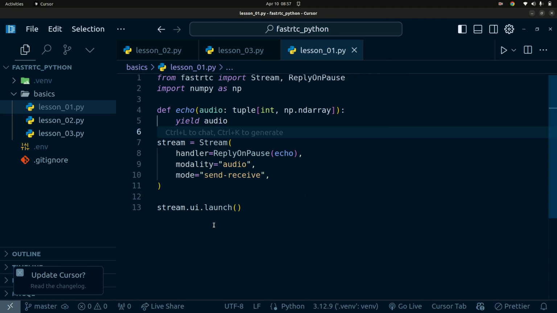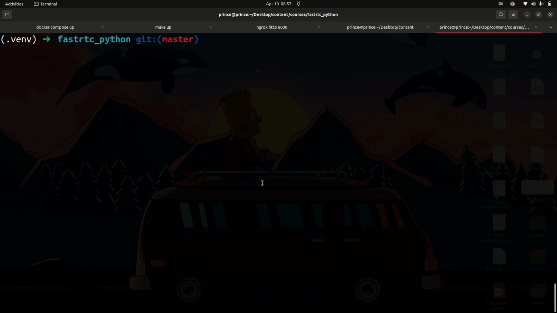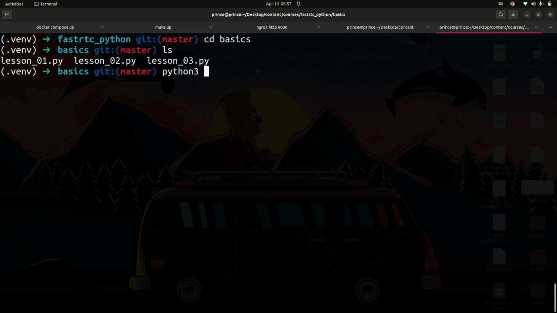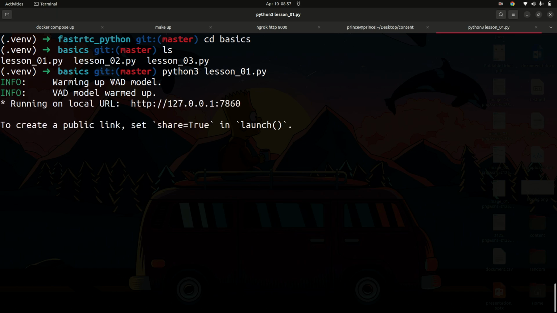Just to give you a demo of this application, it's going to echo back your voice to you. So I'm going to go ahead and run it right here. Let me make sure I'm in the right directory. I'm going to go into the base directory, say python3 lesson 01.py, and run that. Once this is running, it's going to start a Gradio application. You can see it went ahead and started this application right here.